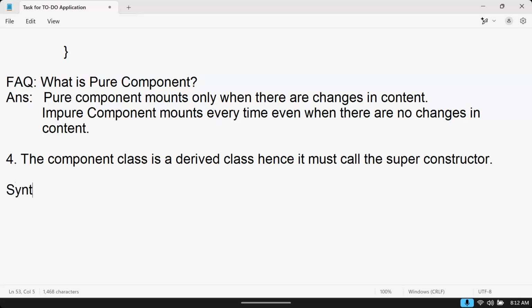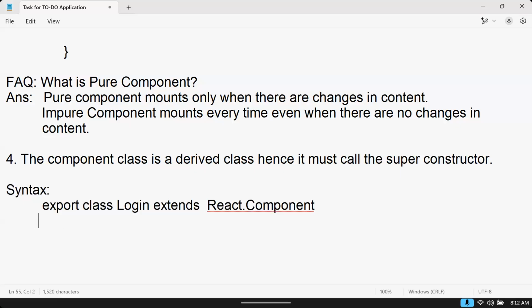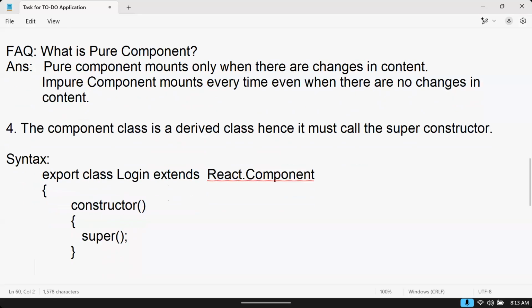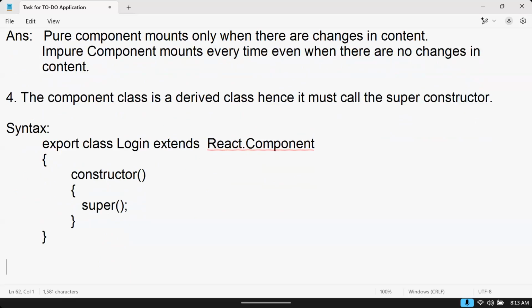That means syntactically, export class login extends react.component. Anyone is enough. And in this class, we have a constructor. And what does this constructor have to do? It has to call the super constructor. This is the first one. This you need to define.